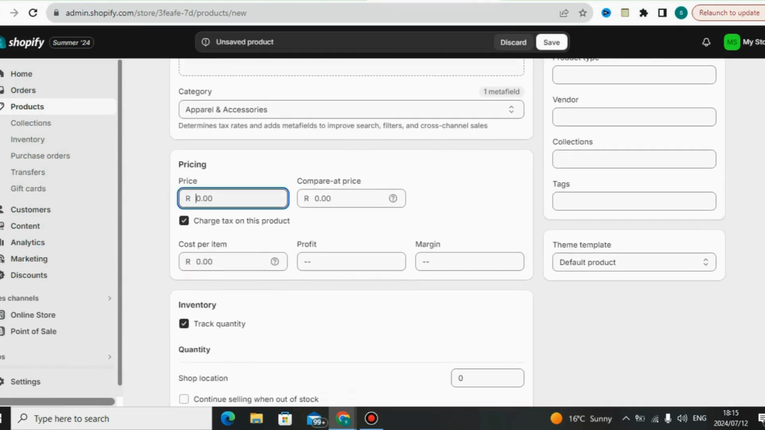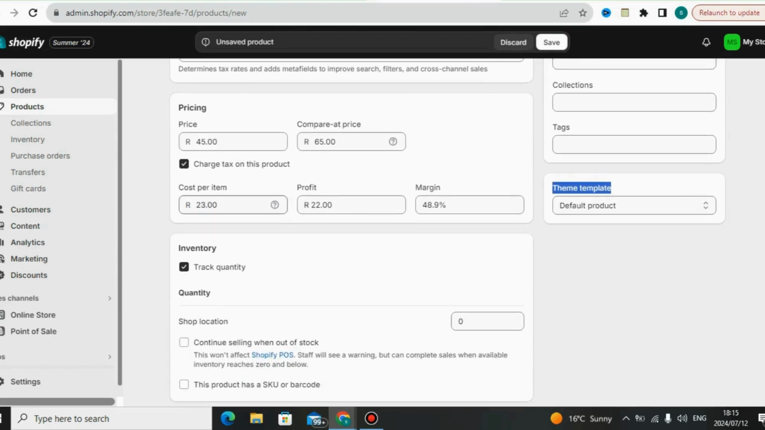Now let's go to pricing. Under pricing, you have to put the price that you are willing to sell your product for on Shopify. You can also put the compared price. Then you can also choose the cost per item. It means how much it is costing you to buy this product from your supplier, maybe on AliExpress. Shopify is going to show you the profit that you'll be making and also the margins that you'll be making.